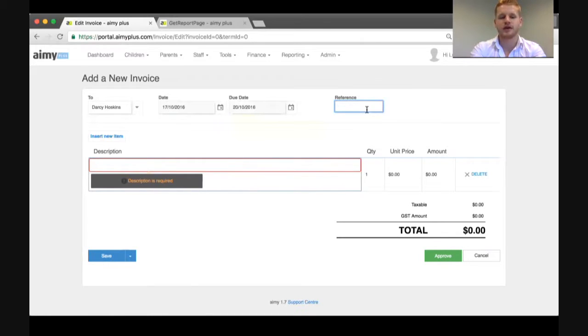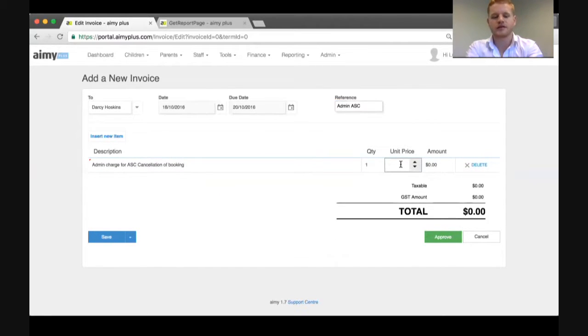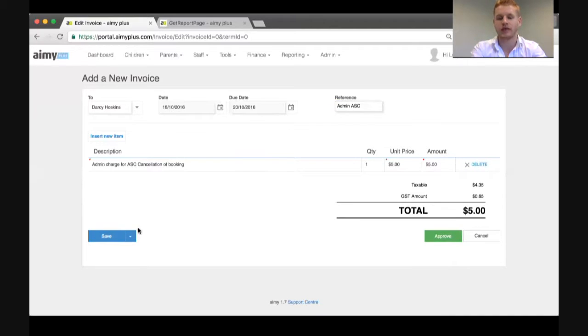And actually we'll put today's date as the generate date, and then the reference being admin ASC, okay? And so admin charge for ASC, cancellation of booking, for instance, if that's how you wanted to send that. And all we would do is we go unit price, say for instance you charge a $5 admin fee, and what that will then do is quantity 1, unit price 5, amount 5. So it's very standard in terms of what an invoicing system will let you do.